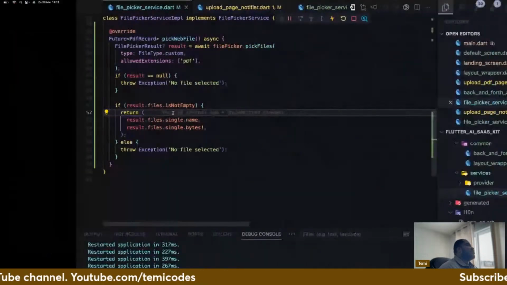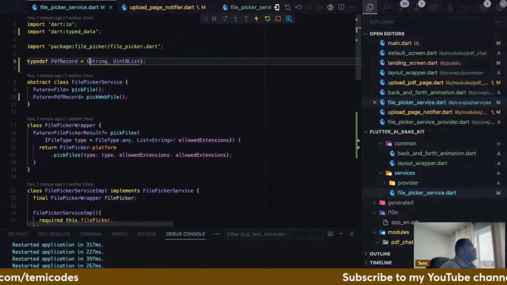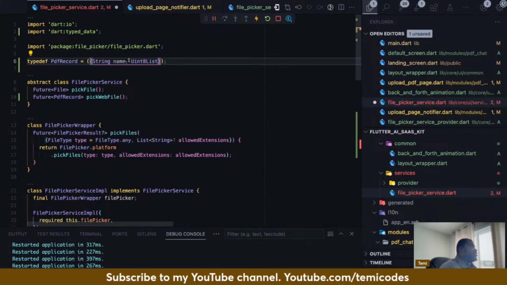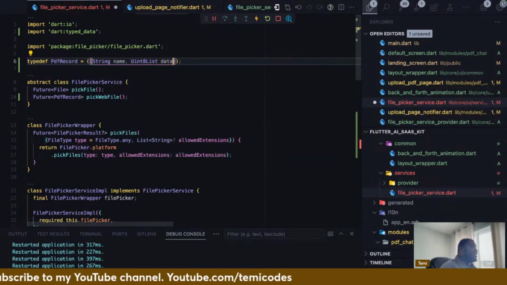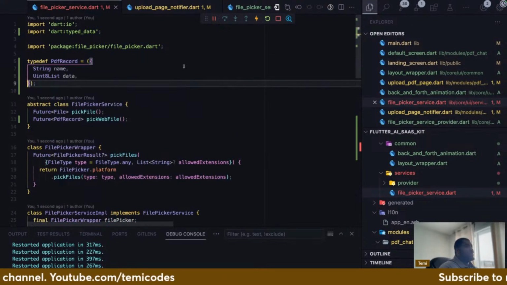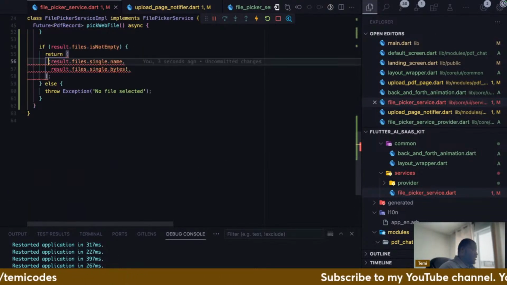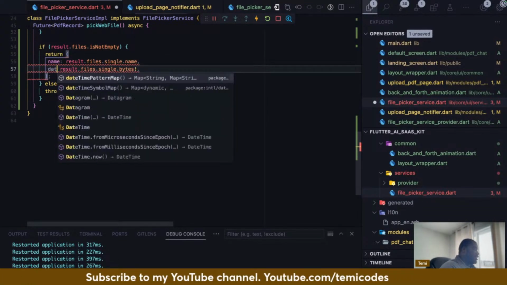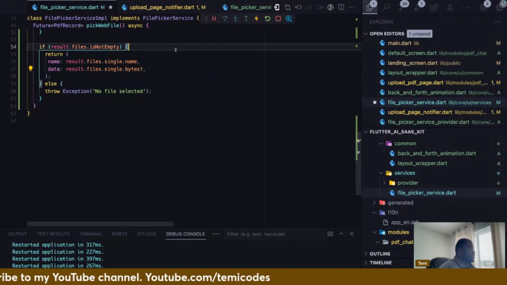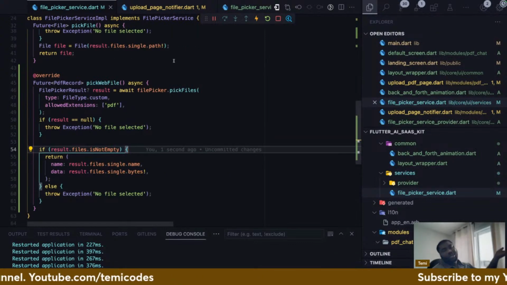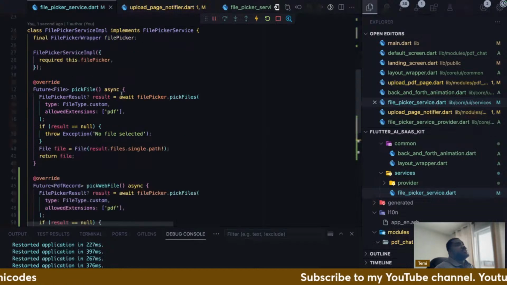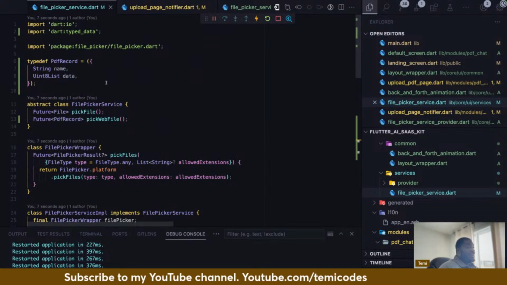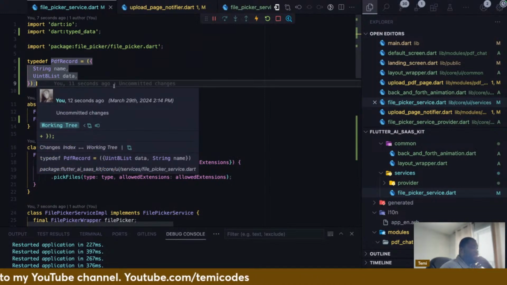Yeah, I'd like to actually give it a name. So I can say string name and then the PDF data itself. That's the bytes. So here we need to specify the name and then the data, right? Okay. So now, instead of creating a whole class just for these two guys, we just create a record, which works well for us. It's great.